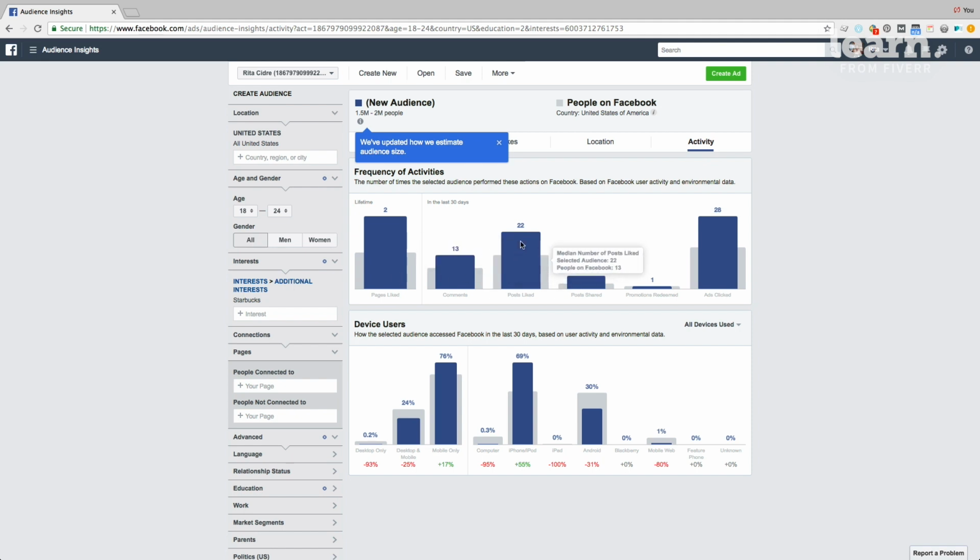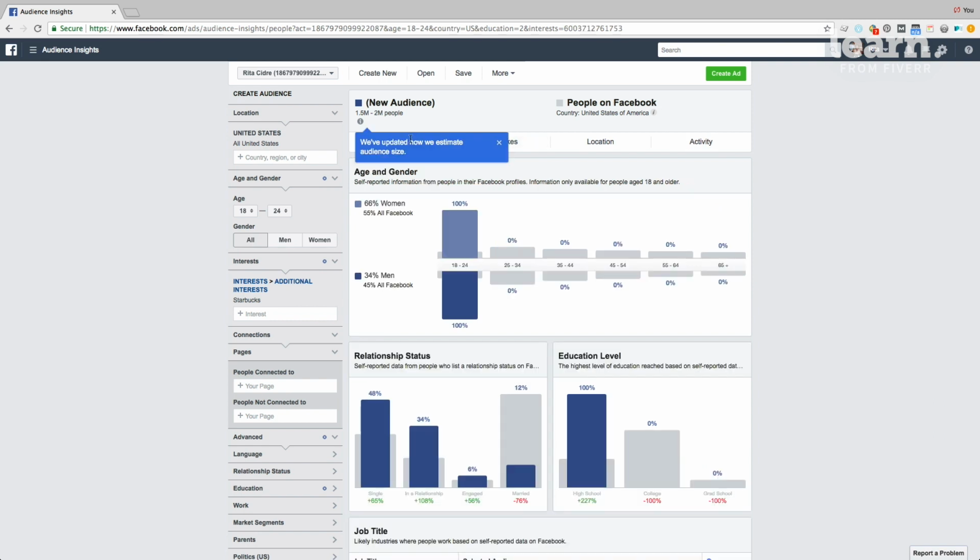What you can see about this particular persona is that she's really, really active on Facebook. Whereas most, on average, people on Facebook are liking 13 posts in the last 30 days, Carla is liking 22. On average, people on Facebook clicked on 16 ads, and Carla's clicking on 28. So she is a really great person to target on Facebook. She seems to be very, very active with the platform. So as you can see, you can use this free tool to learn a lot more about a particular audience that you're looking to target.